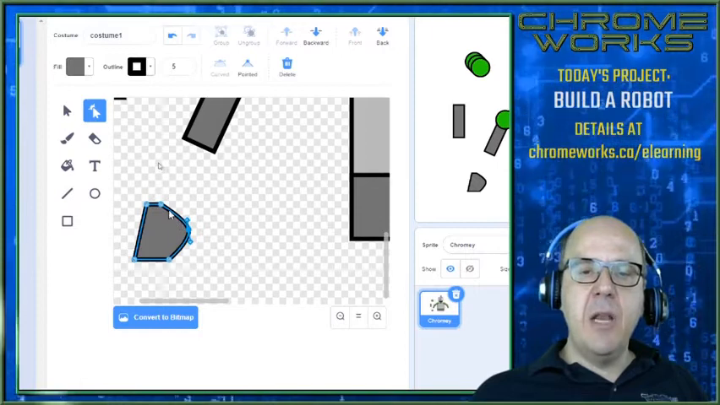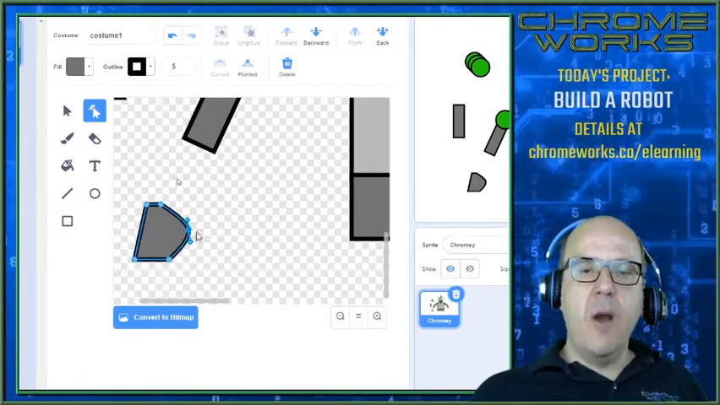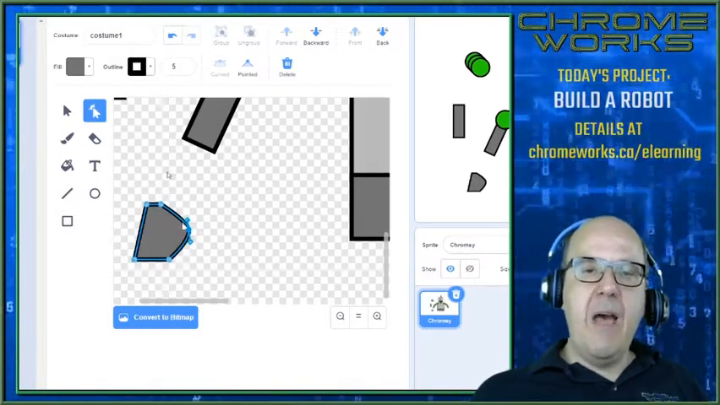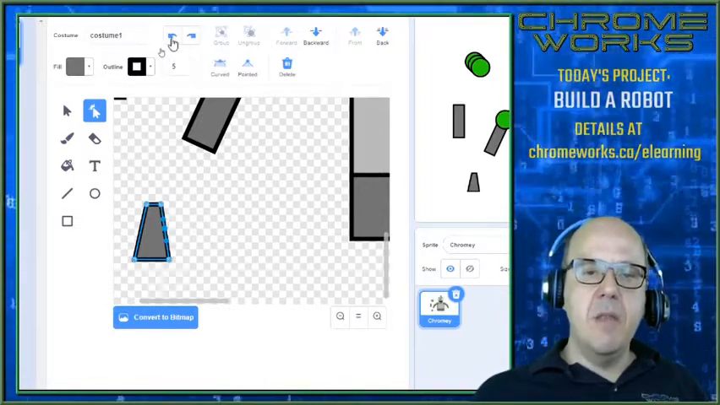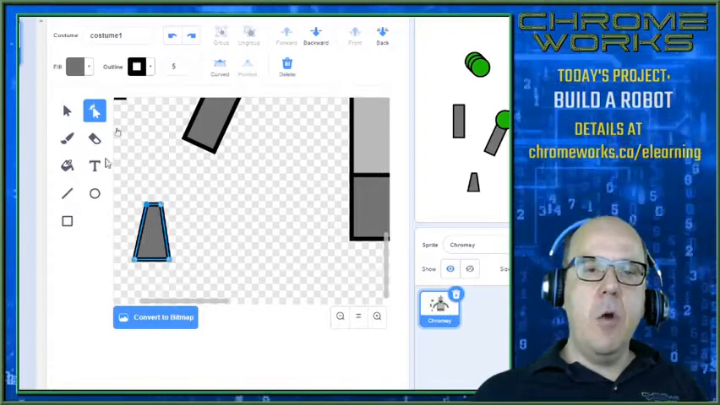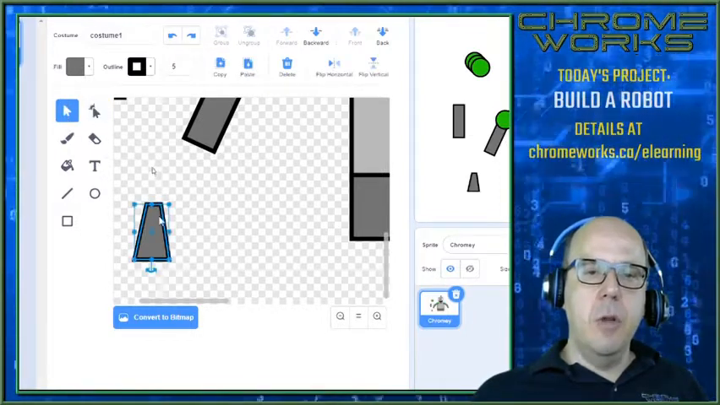But if you accidentally create a new point like this, don't try and straighten everything out and work with what you have here. Just go back in time using the undo button until that point disappears from the screen. And then you go back and work on the original object here.